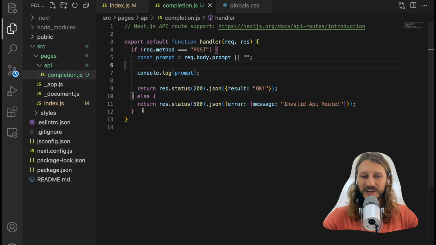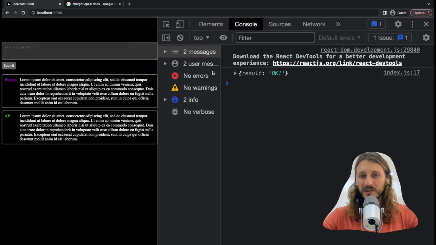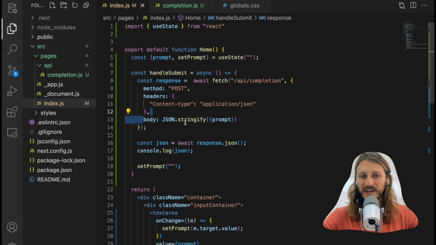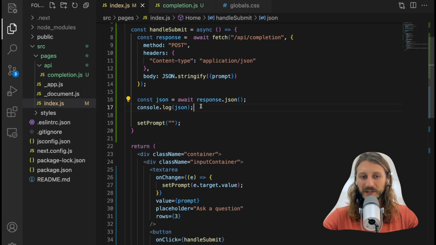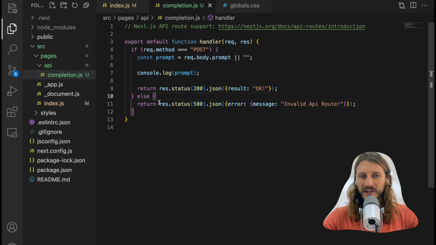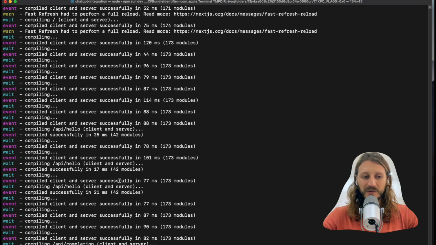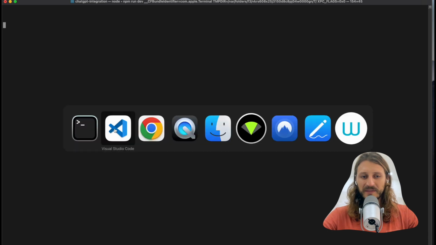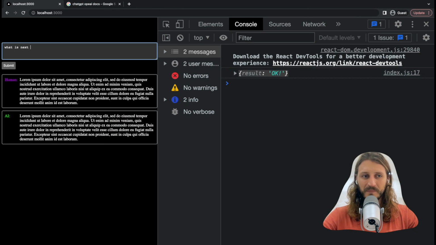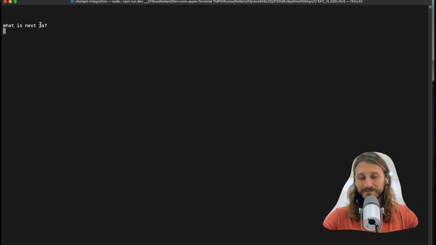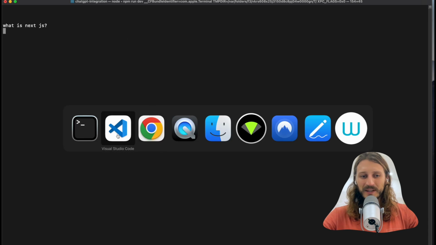And this console log, what you see here, console log prompt, you should see in your terminal, because in a console you're seeing your client-side code. The result okay coming from our client-side code, which is index.js here, this console log of the JSON down here. And the completion here is an API route, that's our server-side code, which you can console logs you can see in your terminal. So in the terminal, when you notice here, actually I just removed it, I will send the request one more time. Submit. You will see this in the terminal here. What is Next.js? Okay, so this we have completed as well.